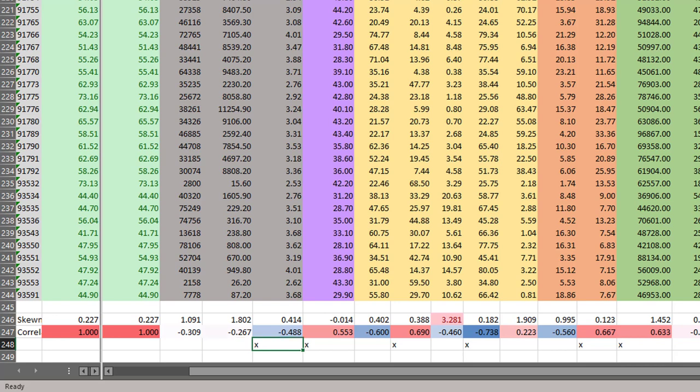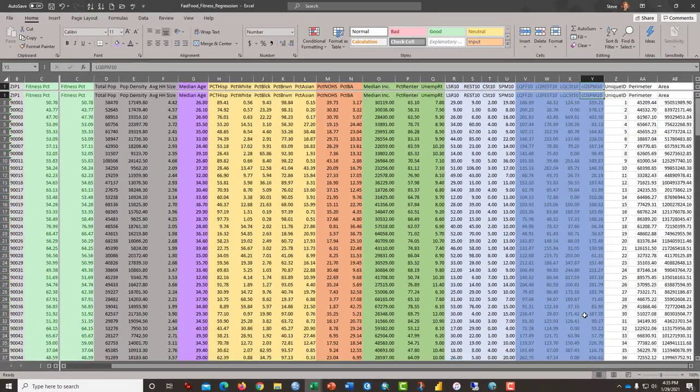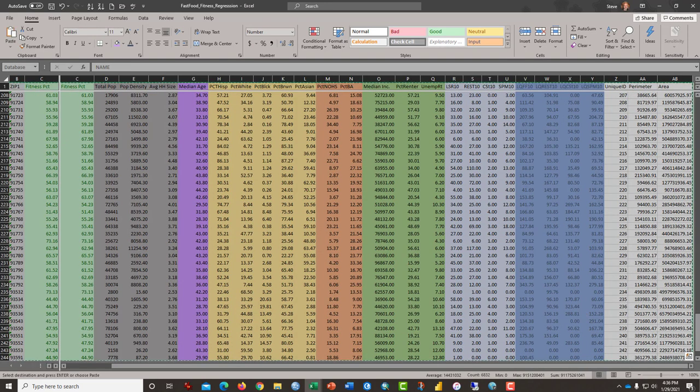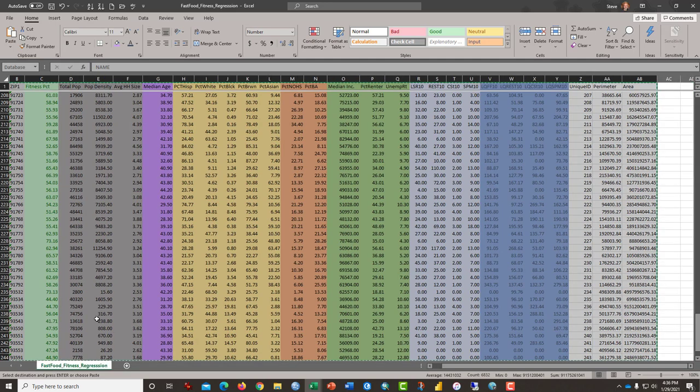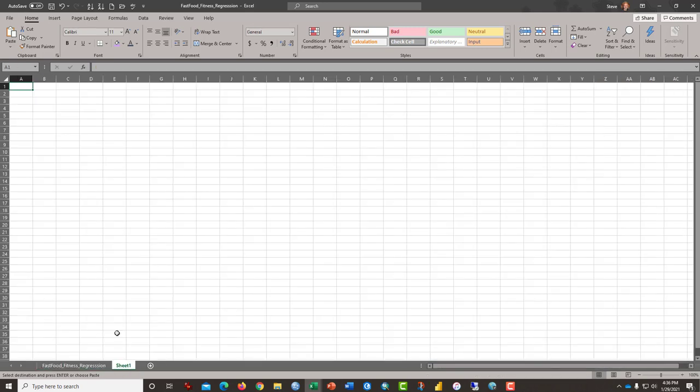Now, these are not hard and fast rules, but these elements that I have marked with an X are probably pretty good candidates for us to use in our predictive model. So the next thing I'm going to do is copy this entire data block, highlight, press copy, and put it in a new sheet. You can put it in an entirely new workbook if you want. That's Control N, but I'm going to paste it here.